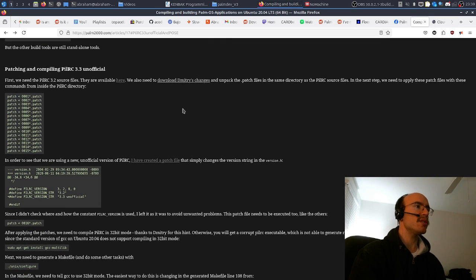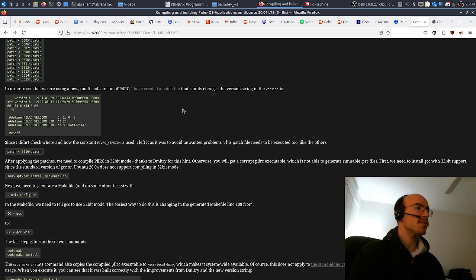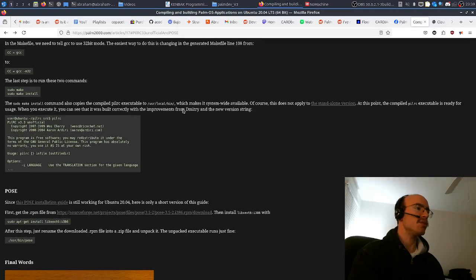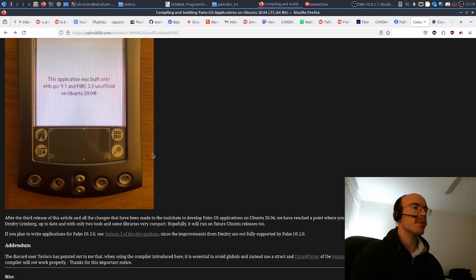Here's just a little detail on patching and compiling PilRC 3.3 unofficial, which I didn't do. There's Pose, and just some last words here.